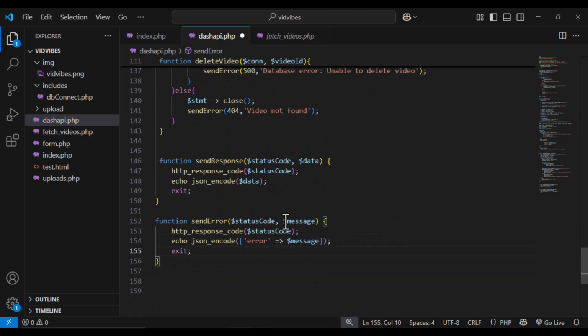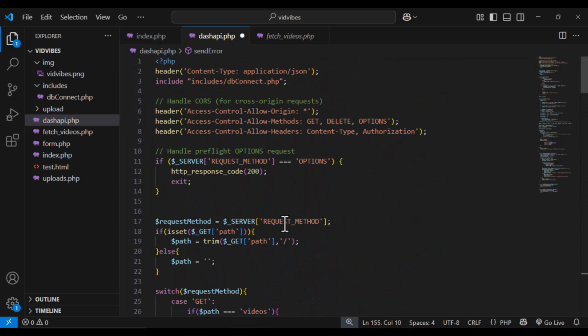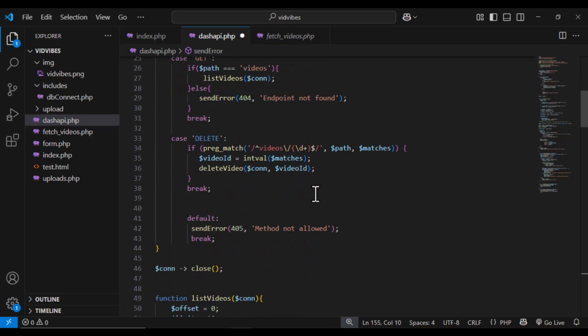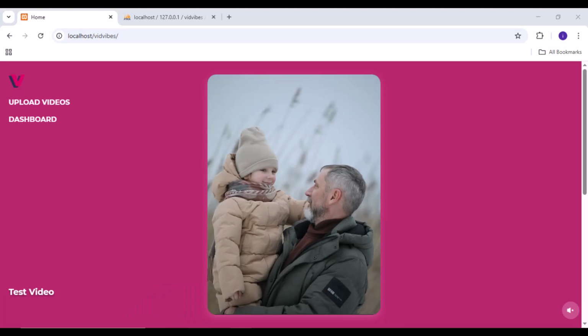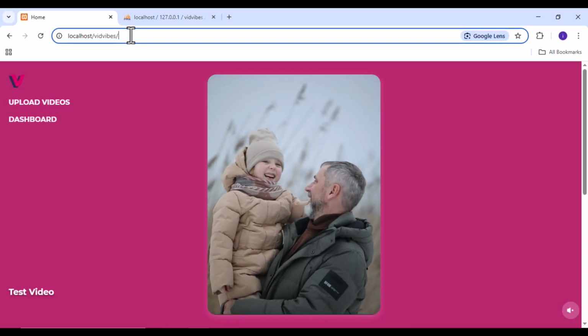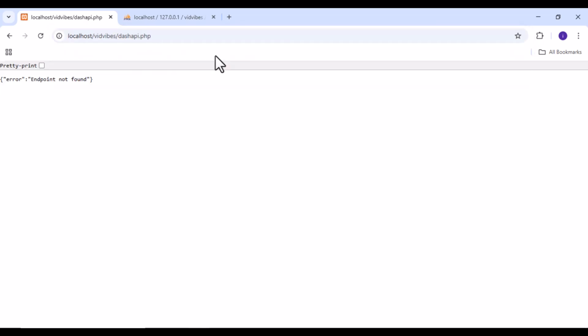Now we'll have to test it to make sure it is working as we planned. Let me save it before we test. Now let me go to the browser. Let me type dash API dot PHP. Here it says error, endpoint not found. It doesn't mean that it's not working. It is working as it should, but here is the reason why it shows this response: endpoint not found.